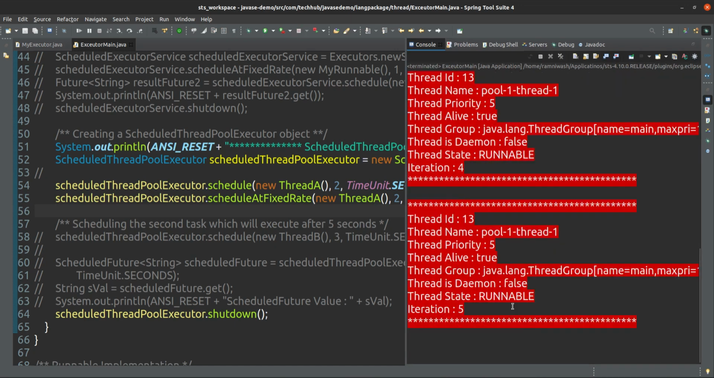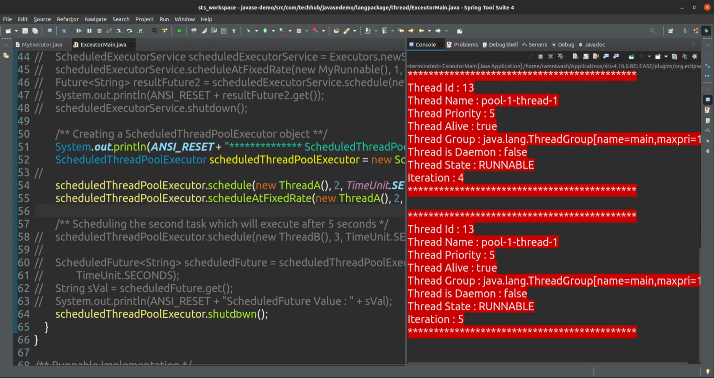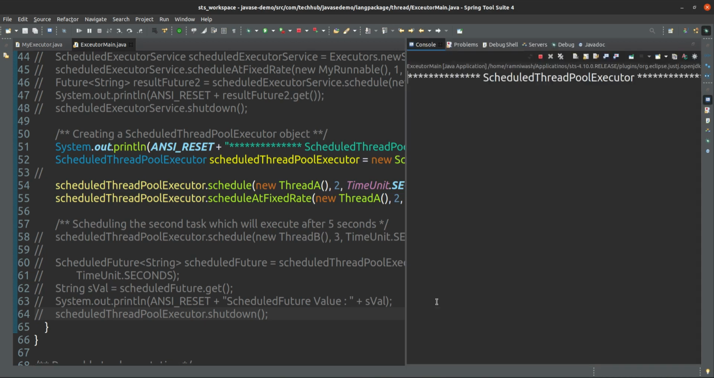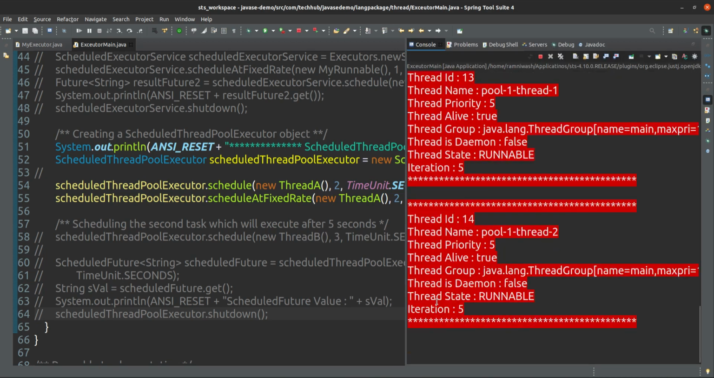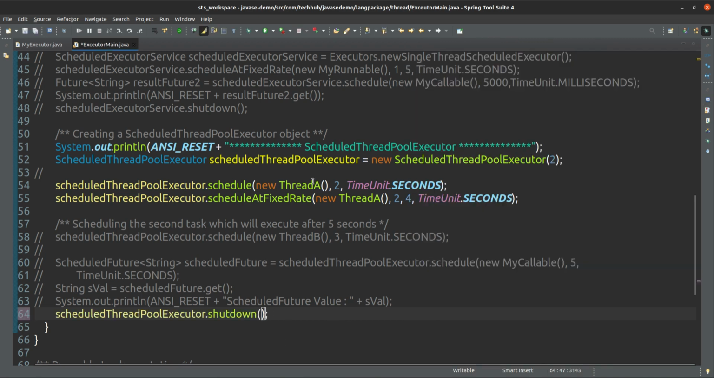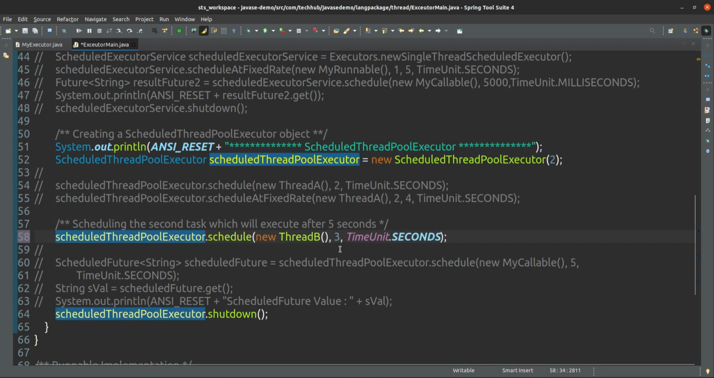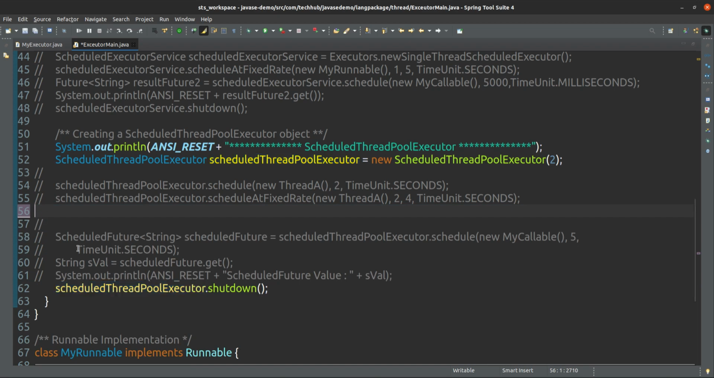So it will keep going. After 2 seconds it will come again. But we should not shut down in that case. If we shut down, then it will not come. Yes, it will be going on. Because if we shut down, then it will not work. We should not shut it down. Okay, so in this way we can use this scheduled thread pool executor. It is the same thing only.